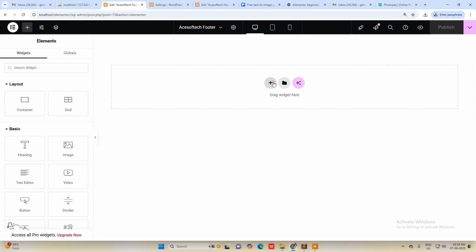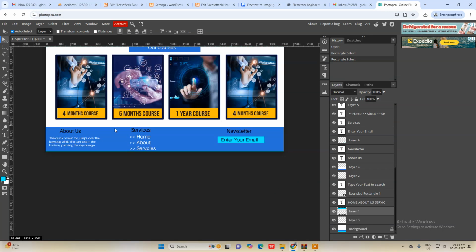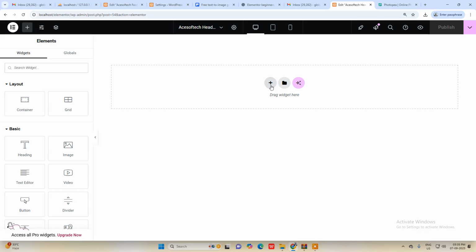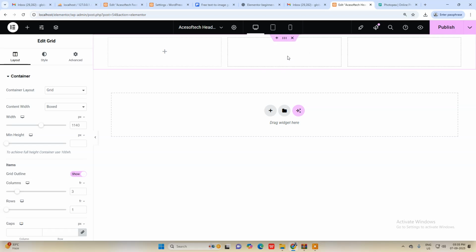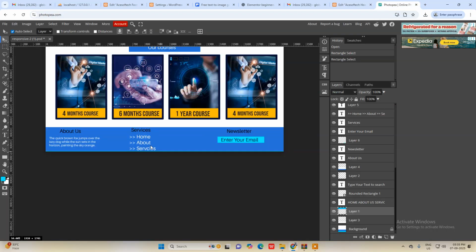Now the same process we will have to follow here as well. So let's check the footer, how it is. This footer has three columns, no? First column, second column, third column. Similarly, we will create here 3 columns. Let's go to here and then grid these 3 columns. So now it is fine. In the first column, what is there? In the first column there is about us.